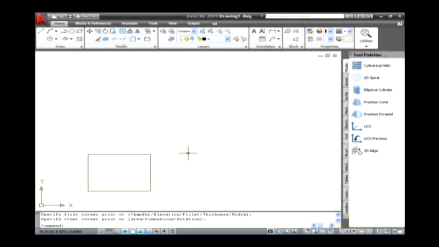Copy. It copies an object at a specified distance in a specified direction. It creates a duplicate object from the original or source object. The shortcut key used to type in the command line is CO. Let's see how to create a copy of an object. Draw a rectangle using a rectangle command in a drawing area.